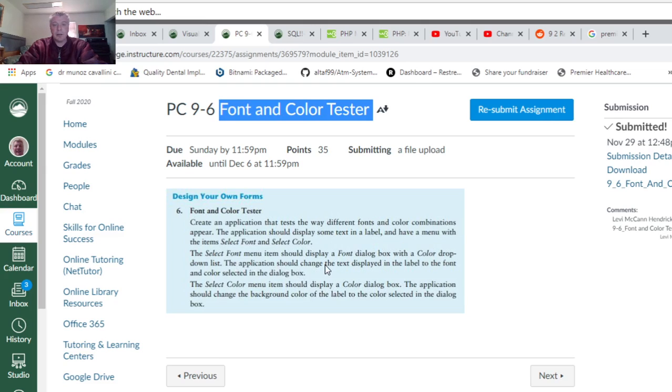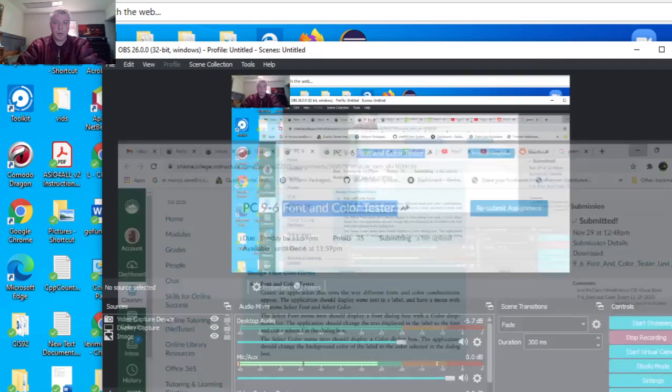The application should change the text displayed in the label to the font and the color selected in the dialog box. The Select Color menu item should display a color dialog box. So that's two dialog boxes. The application should change the background color of the label to the color selected in the dialog box. All right.